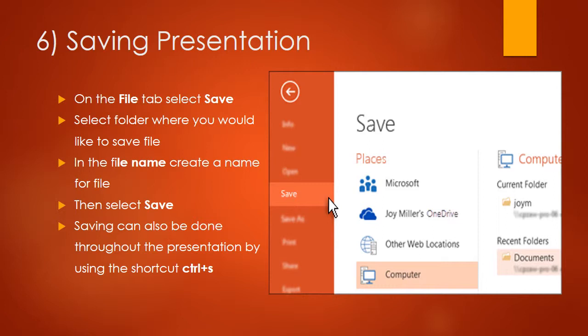Another way to do this is by selecting Ctrl, which is located on your keyboard in the bottom left corner, and you press Ctrl and S at the same time together, and you should be able to save throughout your presentation that way.